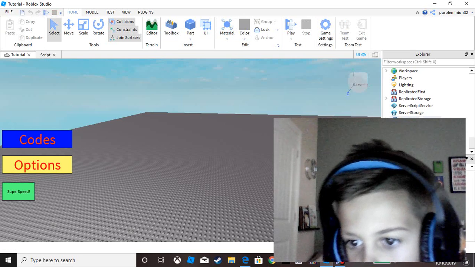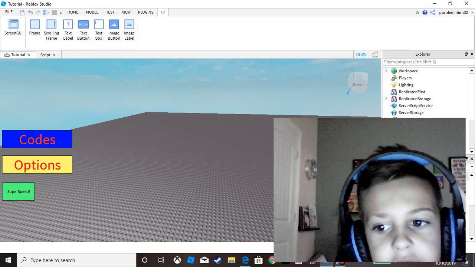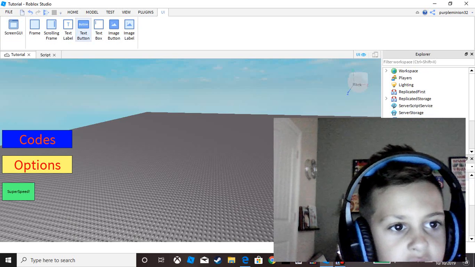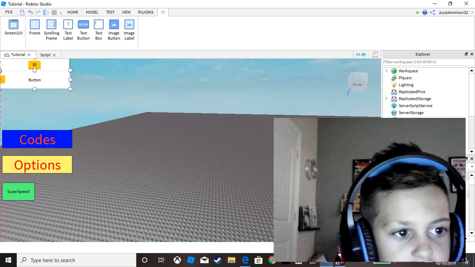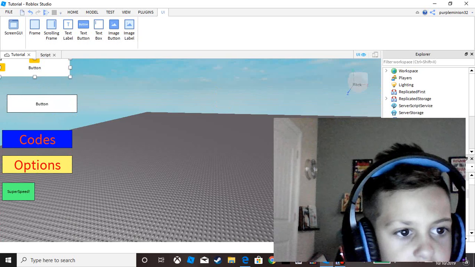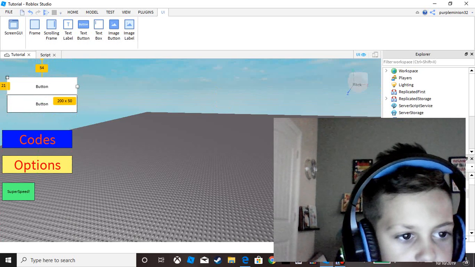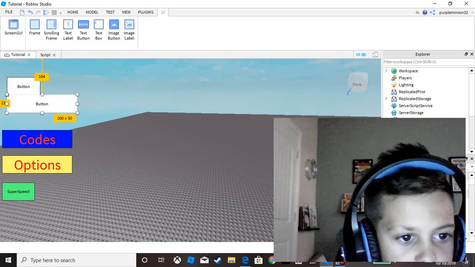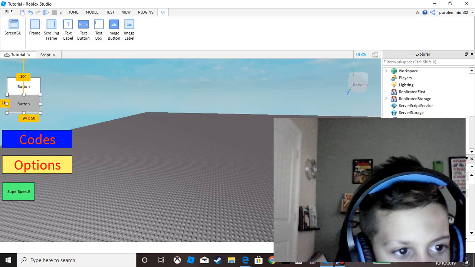So let's click Starter GUI and then Screen GUI. And then let's add 2 text buttons. Then double click text button. So this is going to be our run button. This is going to be our walk button.